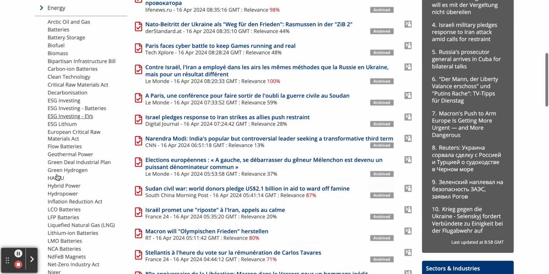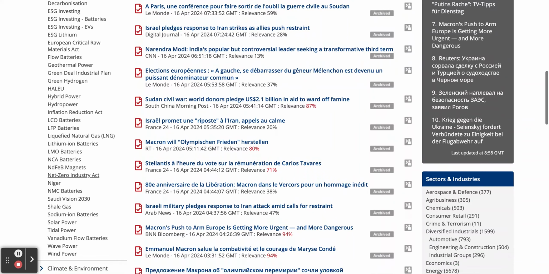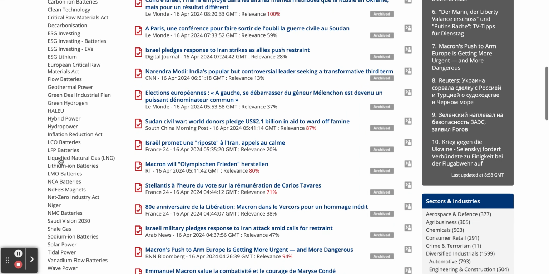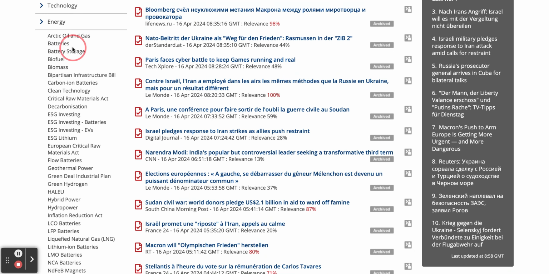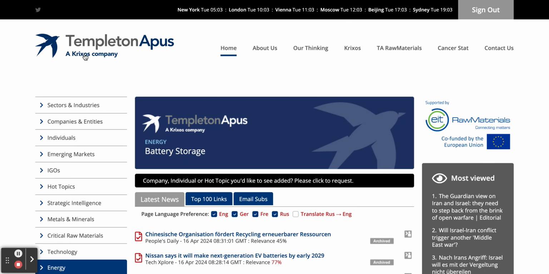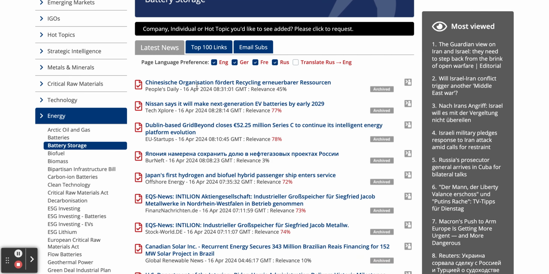Having had a look at Niger, let's have a quick look at battery storage. We click on battery storage, the page will refresh, and it will give you all of the news articles where battery storage is mentioned. I'm not sure if I clicked that quite correctly. There we go. Battery storage, and the most recent news article, again, of course, up at the top.